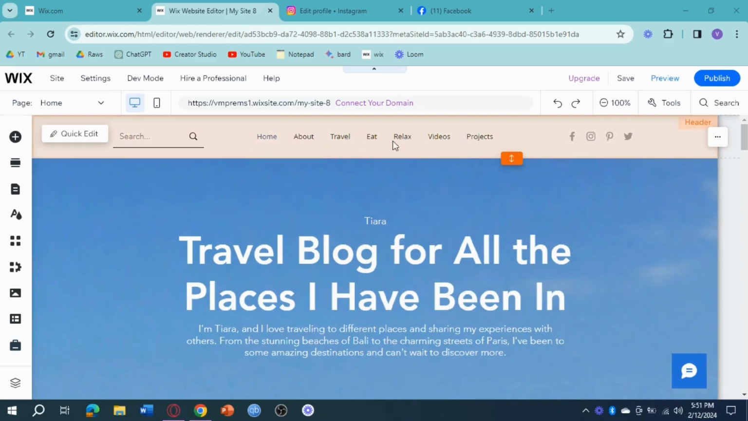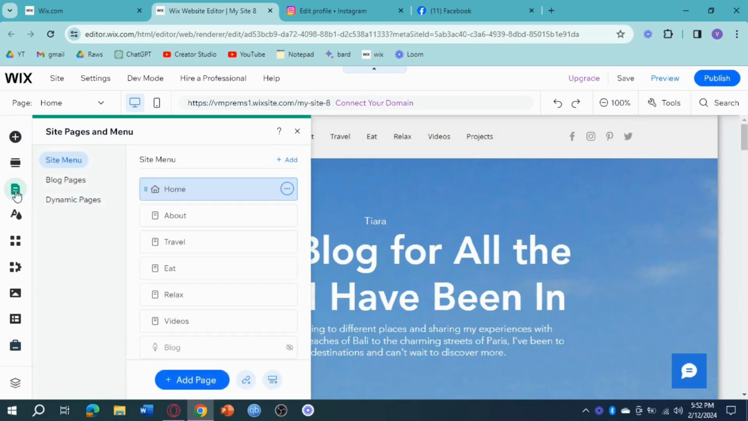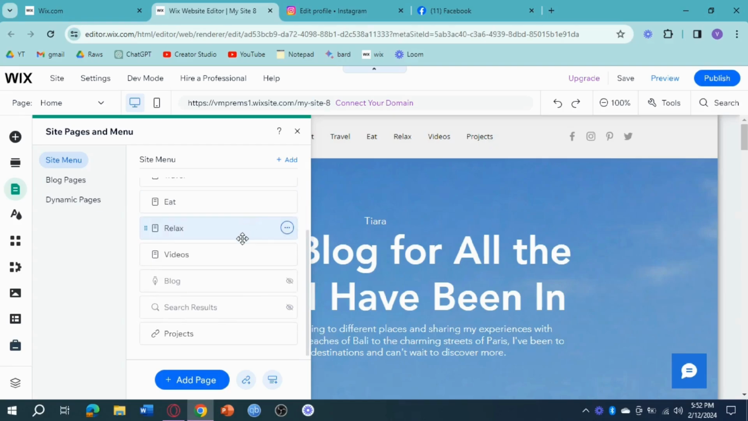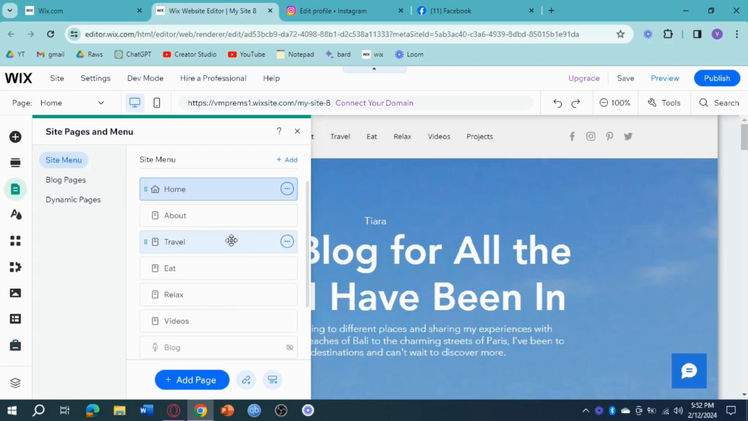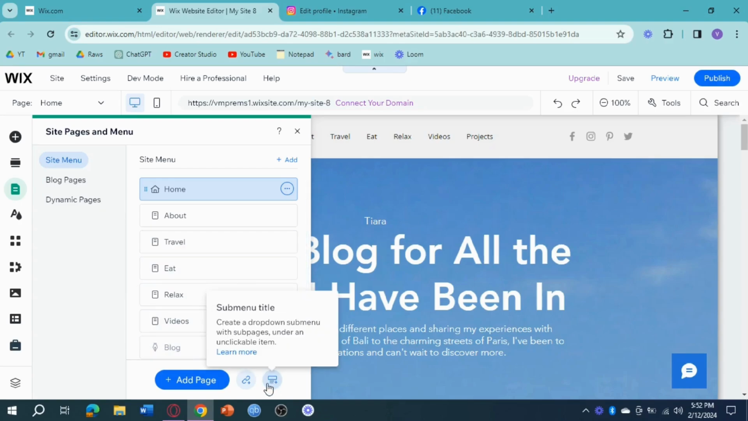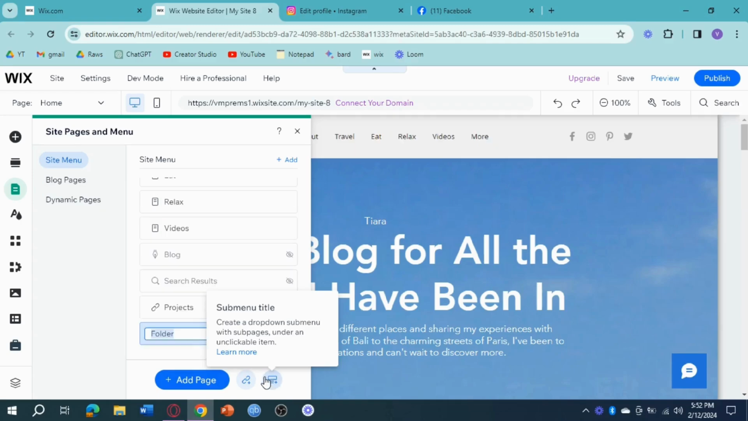So what you can do is you can click on this Pages and Menu. And then from in there, you can see all the pages or menu that I have on my website. So in there, I just need to click on the sub-menu title. This is the icon for that. Click on that, and then in here, just name it however you want. So for example, I want to name it general.